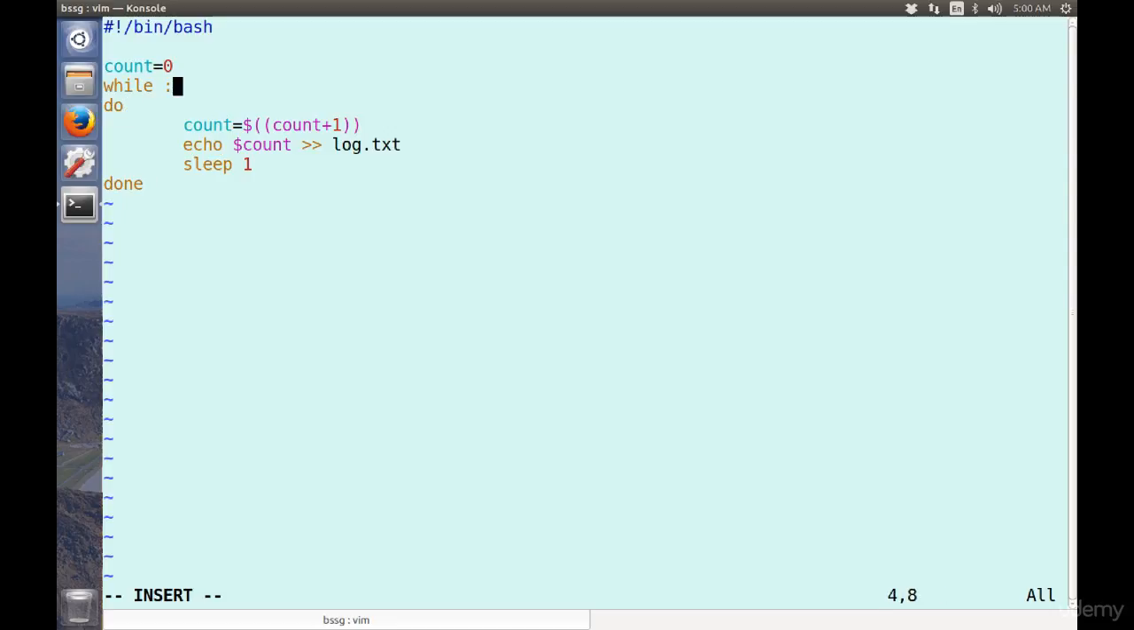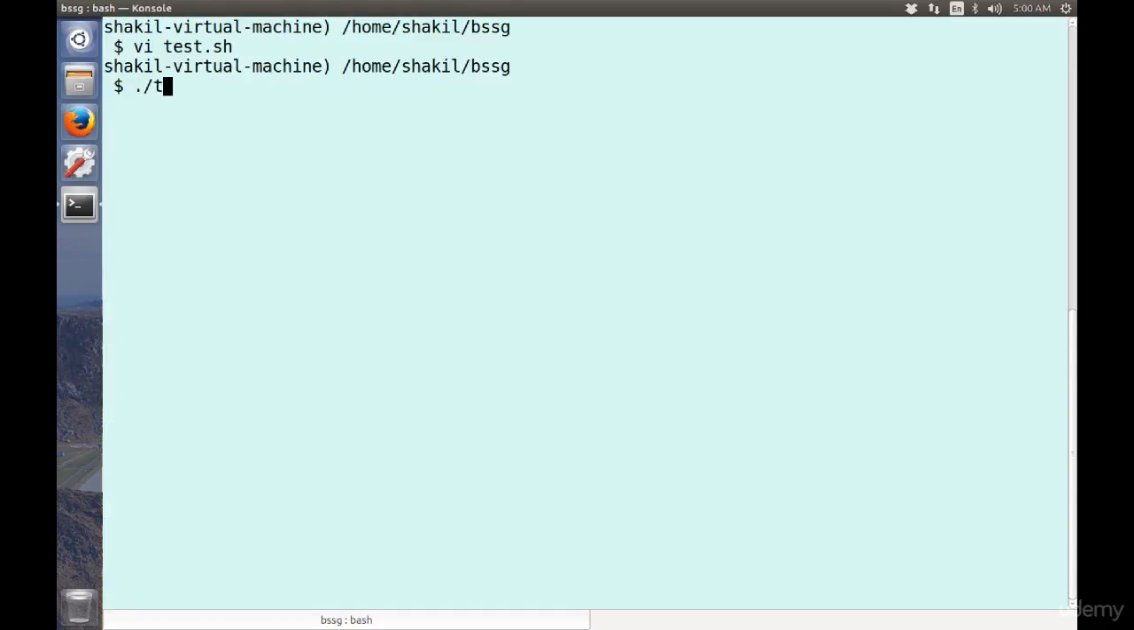Now there is a while loop, which is an infinite while loop. It doesn't have any condition to exit out, and it will just increment a count, echo that count to a file. We will not write it to a file for the time being. We will just show it on the screen, and it will sleep for 1 second and then do it continuously. So let's try to run this command.